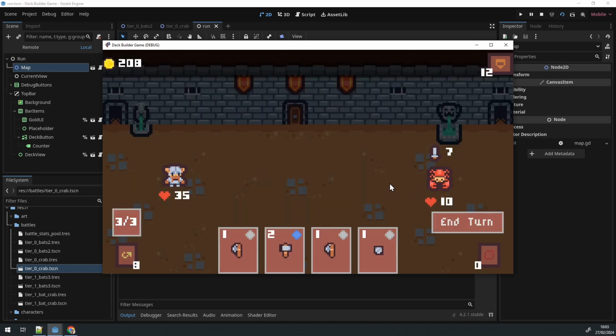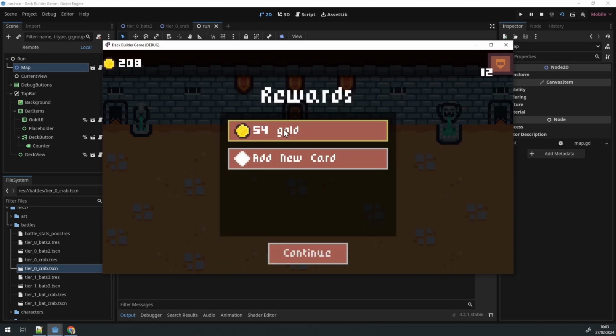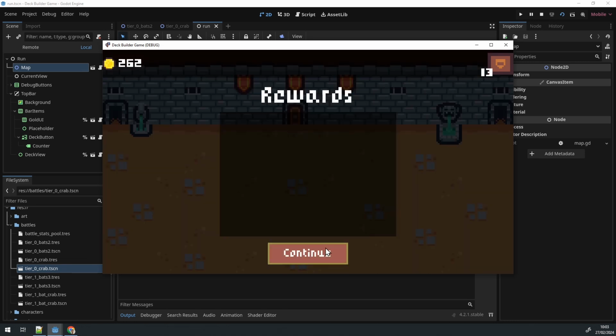If I click on this one, you can see that this time I rolled for a different fight. Let me take some damage to show you something else we addressed. I have 28 health now, right? So let me kill this crab enemy and collect the rewards. You can see that it offers less gold because you only fight one enemy. Let me add a new card to my deck.